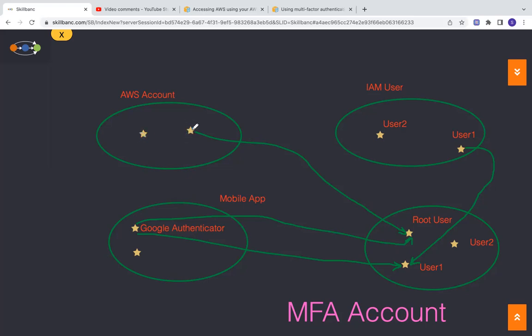Each account has some IAM users, and you also have a root user. So the idea is you have a user ID. If it is an IAM user, you have a user ID and password. And for the root user, you will use an email address. So you will log in.